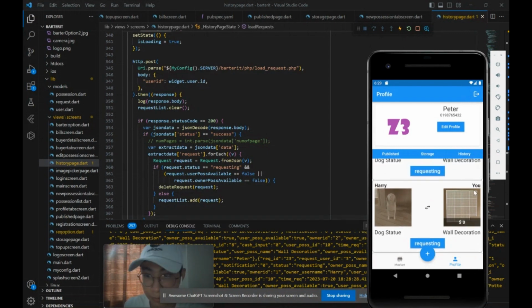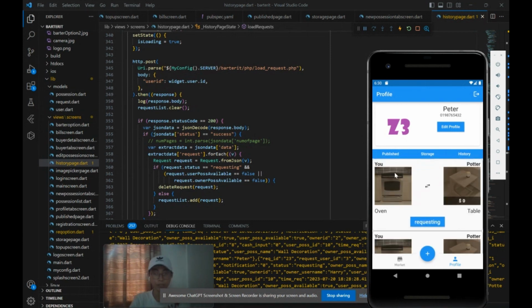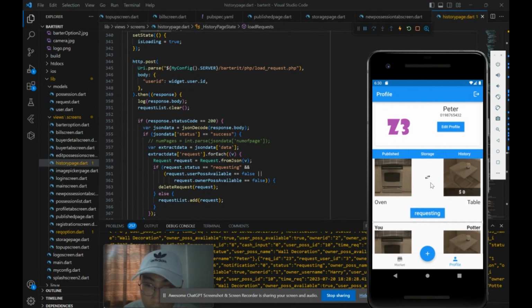And for better user understanding, I just changed it: if the username equals widget.username, it will change to "you". So I don't know if you can see it on this screen. The request only shows all the relevant items the current user requested. Let's say Peter. So they have their own position.